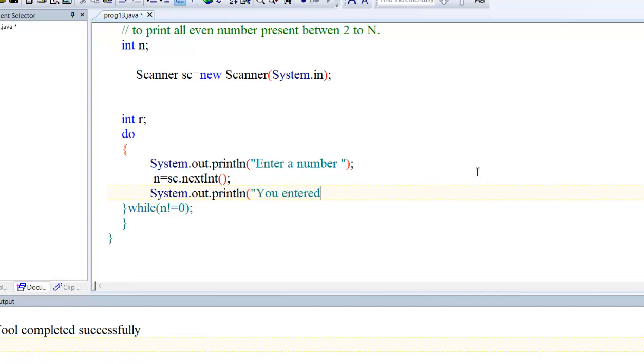You enter n. If I enter a negative number, then terminate. So what will be the condition? If n value is more than 0, then continue. Otherwise, terminate. Okay, more than or equal to 0, continue; otherwise, terminate. See this scenario.